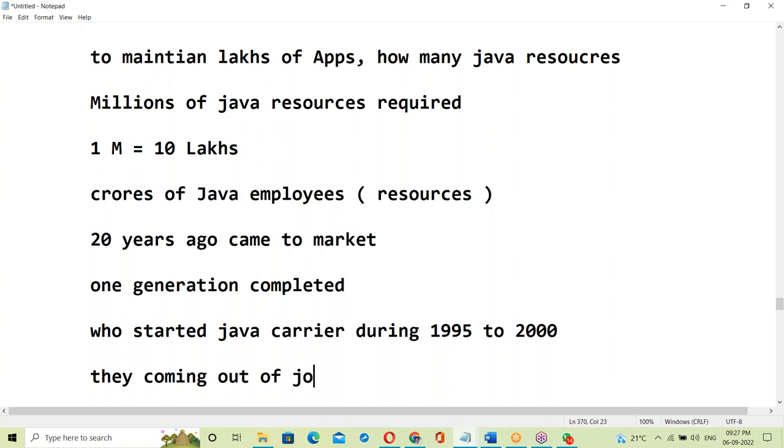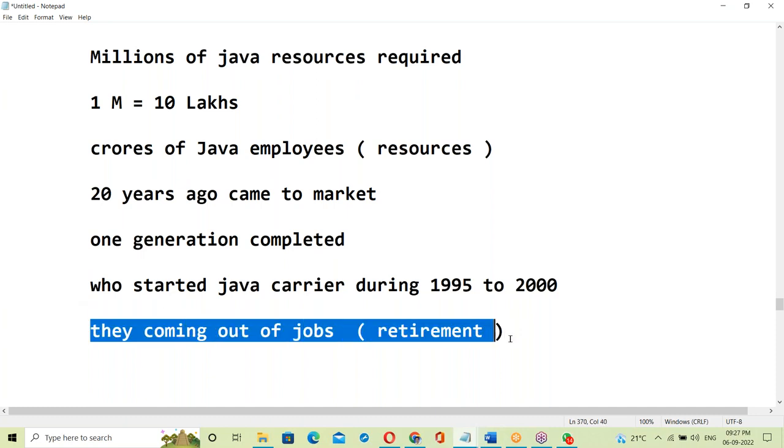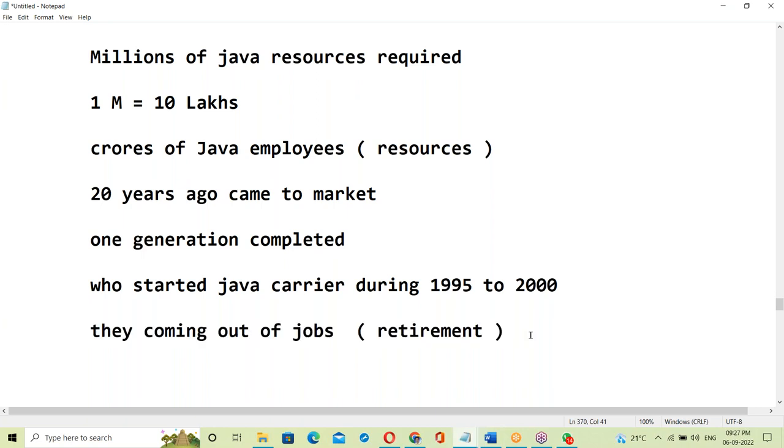They are coming out of jobs because of retirement. Yes. So many are coming out of that, right? That position has to be replaced. So many positions will be created because they are coming out because of retirement age, 20 years of work, more than 40 years of age, 45 years of age.